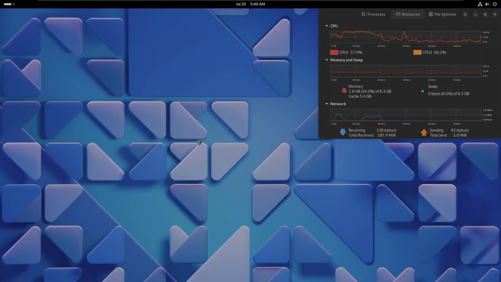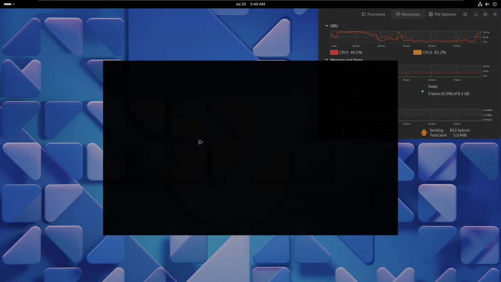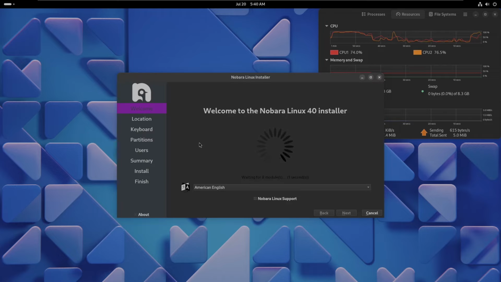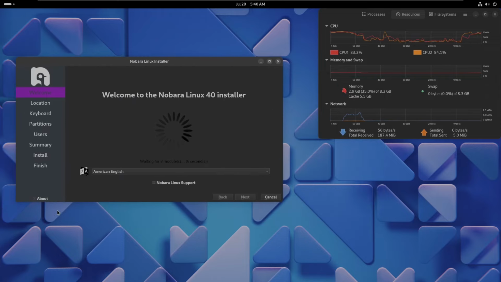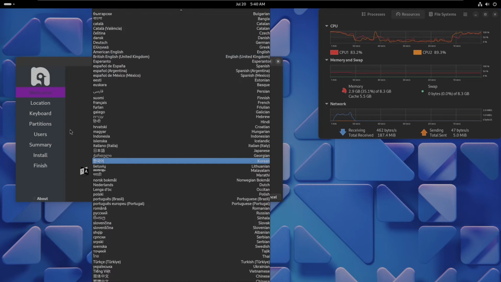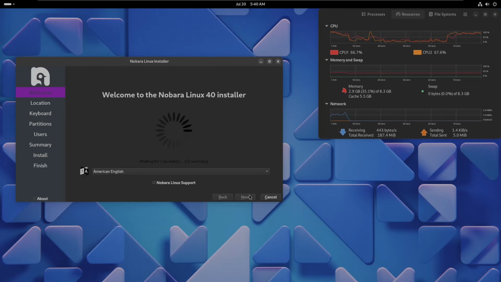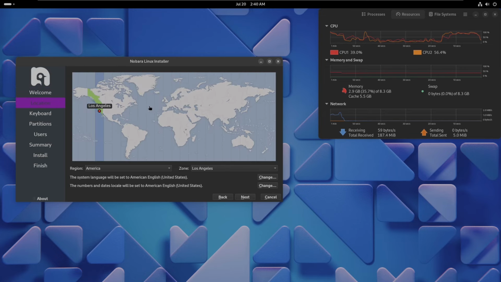So let's open the installer. You don't see any changes in the installation, it's the same in every desktop environment and in almost every Linux distro because it's a Calamares installer. First you need to choose your language. There are plenty of languages. Click on next. And here you get the locations.